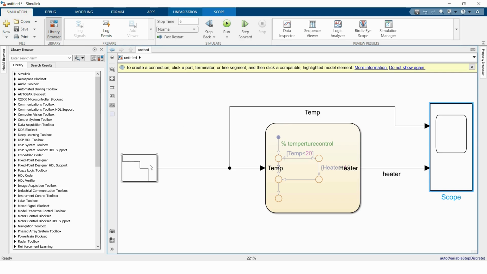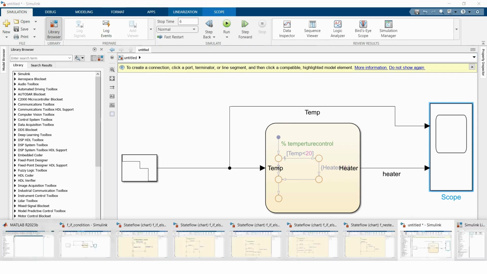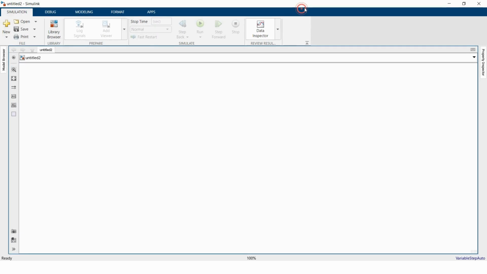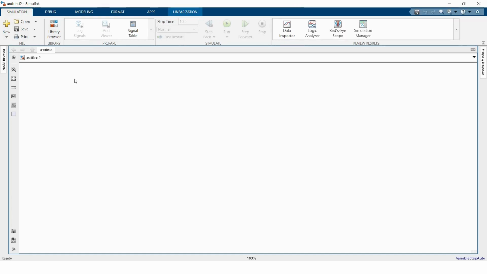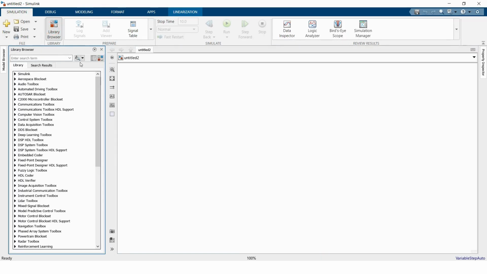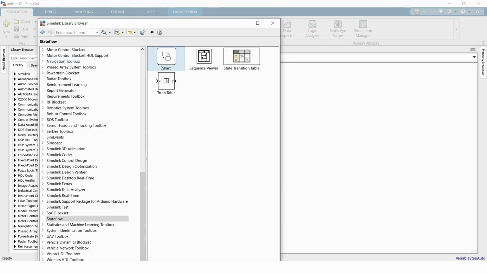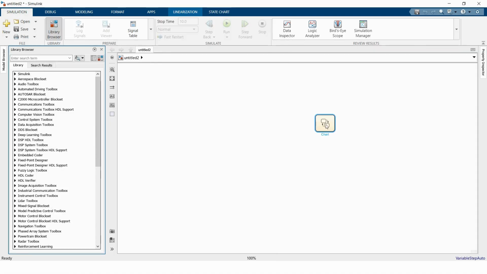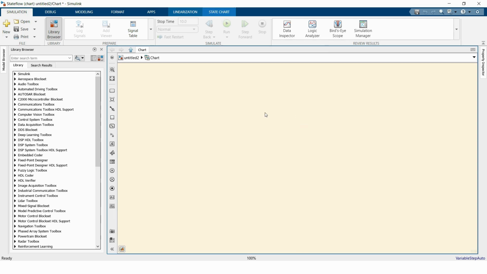Use our second model, which was our if else condition. I'm taking another model. I'm browsing the library for a Stateflow block. Here is our Stateflow chart library, and you can see this is our Stateflow block, this is Chart. I'm dragging this to our new model. Double clicking this chart, you'll find this blank Stateflow canvas.